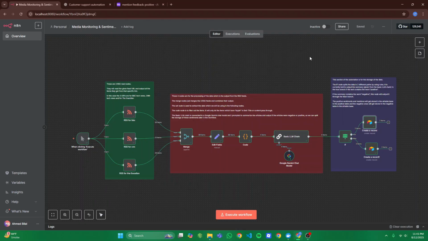Hi, this is Ahmed from Loop Logic Systems, and today I'm going to be going over this media monitoring and sentiment analysis system that I built in n8n.